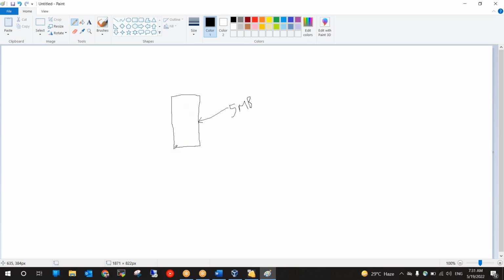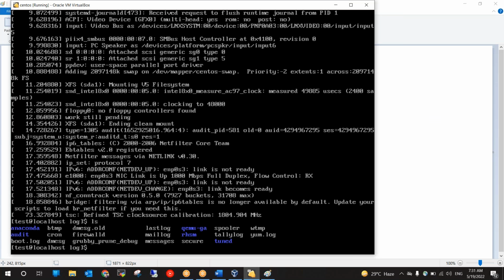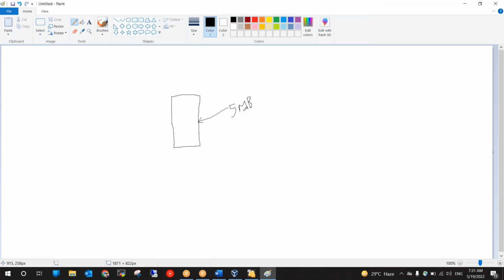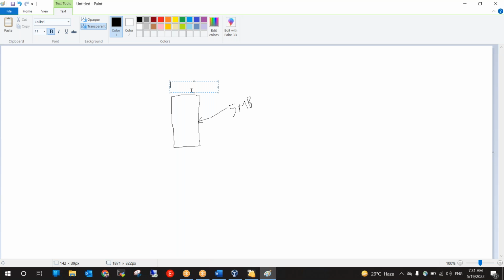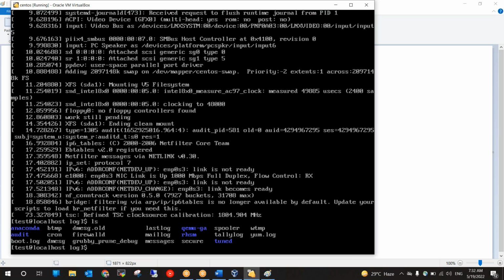So suppose this is a file of dmessage itself. When this file is here, you can see that. This is a dmessage file. Let's say that this is a dmessage file and it has 5 MB of storage space. I have just assumed that this is 5 MB. It doesn't mean that it has 5 MB only. So what does dmessage store? Dmessage stores any event reaching the kernel related to any driver, any system startup as well, or any device as well.